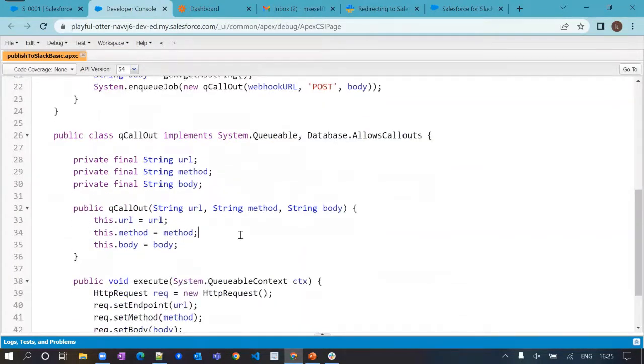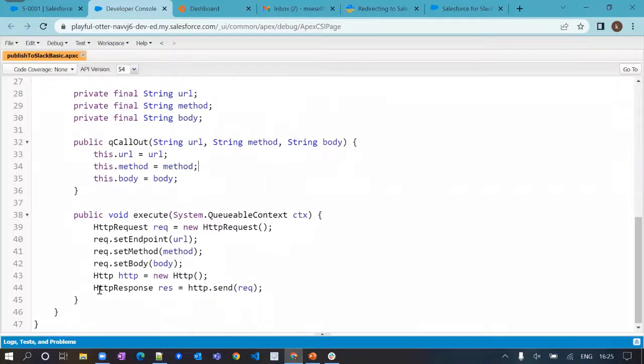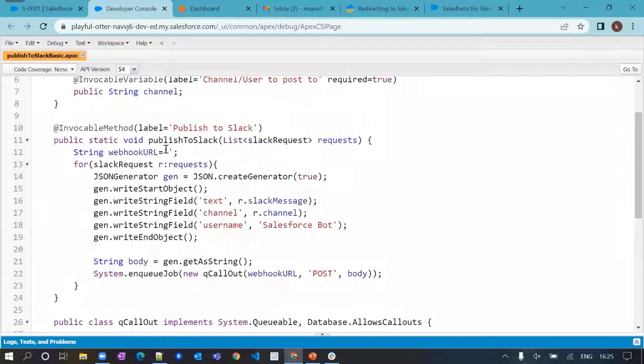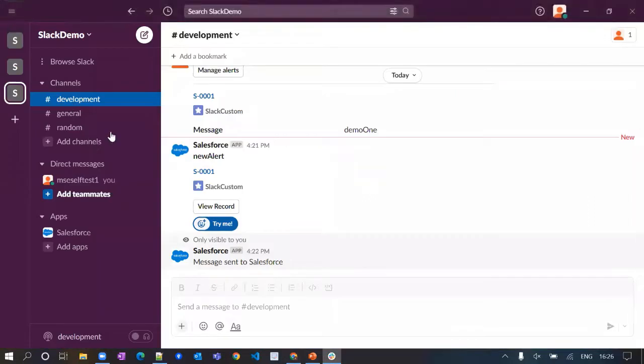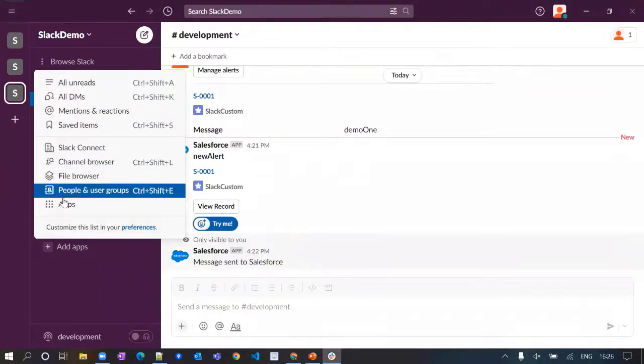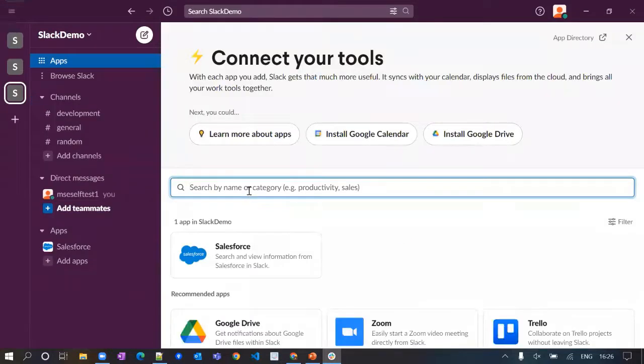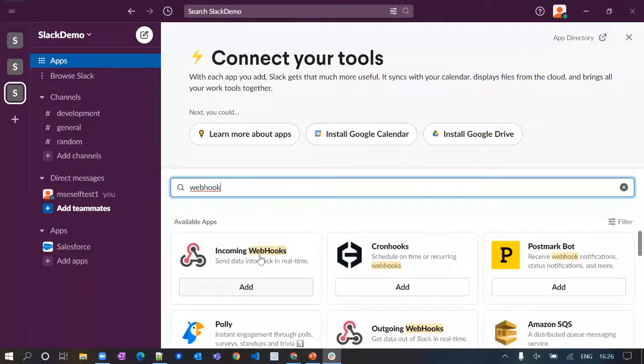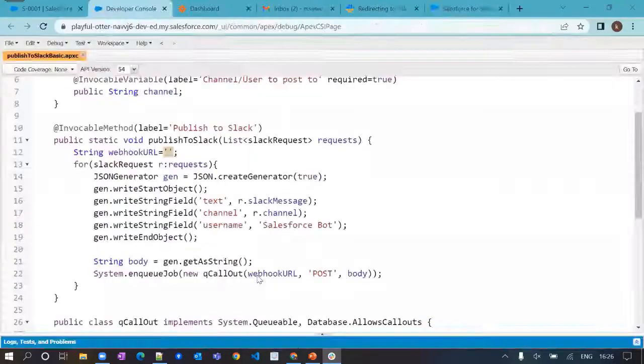And this is just the callout class. By this method, the regular endpoint and regular send method will make the callout. Here we have to update our webhook URL. But if you want to access the webhook URL, first of all, we have to install the webhook into your Slack. So this will be used to get the endpoint URL. There will be an incoming webhook. Just add it to your Slack.